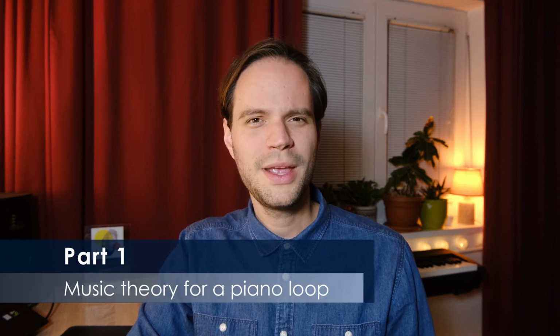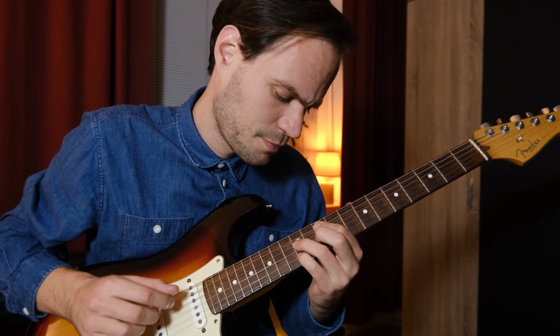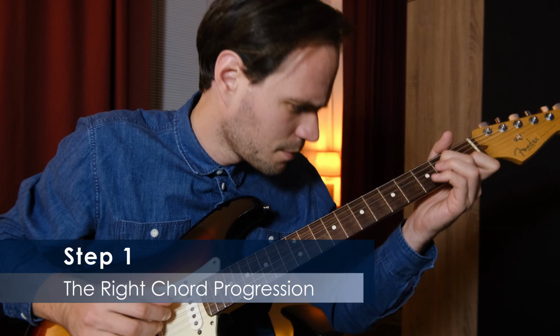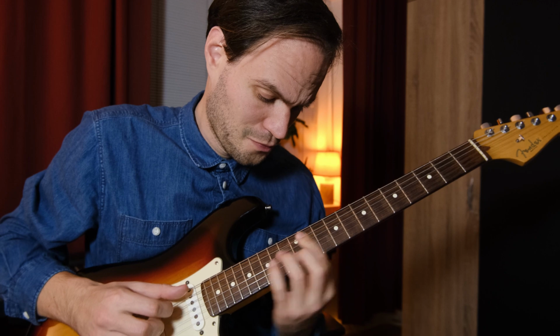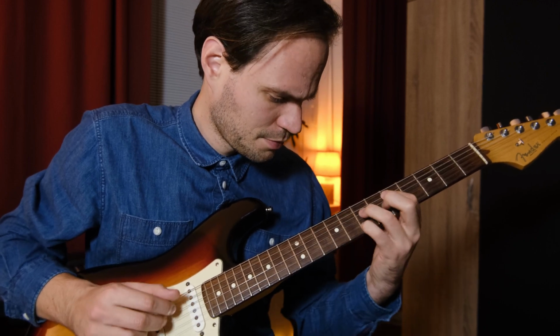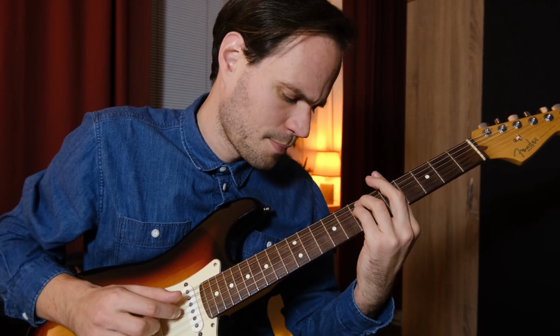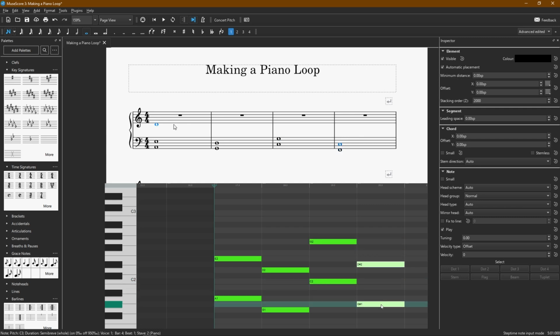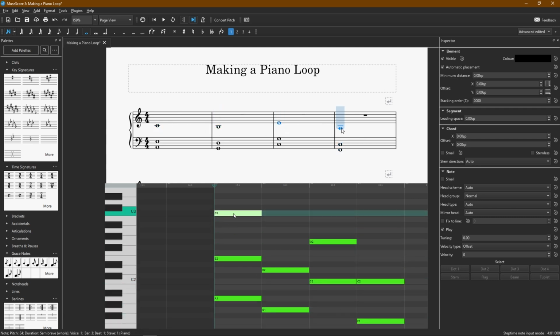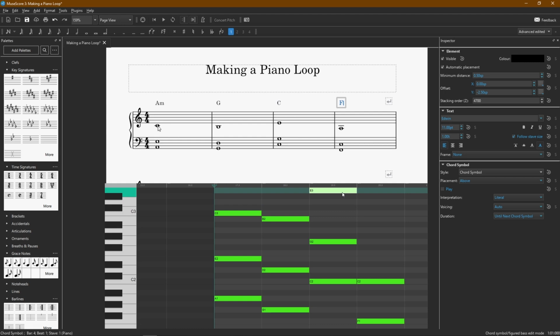Let's break down the music theory of making a chord loop into 4 steps. And the first one is the right chord progression. Some chord progressions are more suitable for becoming a loop than others. When you make a traditional chord progression, you want it to build tension and for it to go somewhere. In other words, it is goal-oriented. But when it comes to making chord loops, it's almost the straight opposite. You don't want your progression to be too goal-oriented or to build up tension.